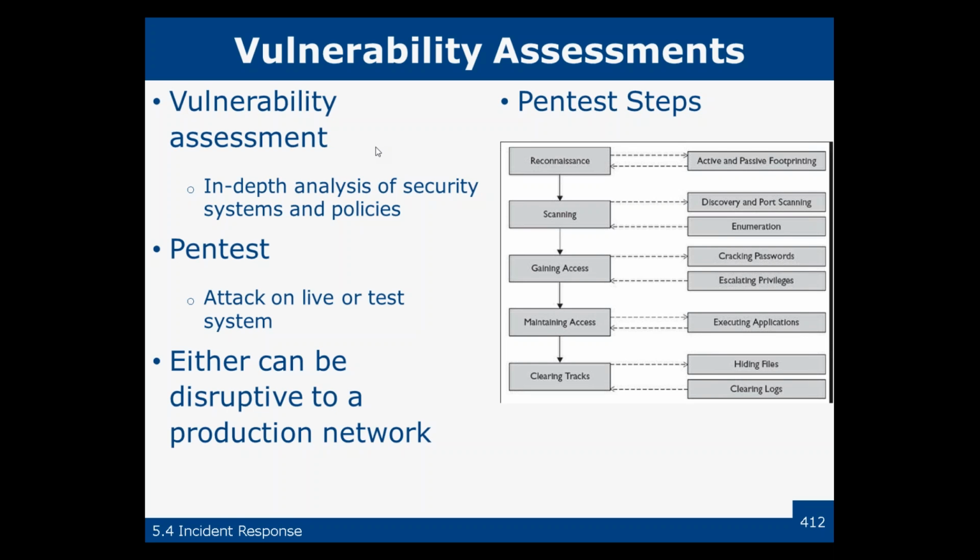And the access of maintain applications are going to have a backdoor. Clearing tracks, they are going to hide files, and they're going to clear the logs so that you can't see what they did. One of the things, at least in a Microsoft log, the first entry in the new log says who cleared it. So you'll at least have an idea of the user that got on the system.